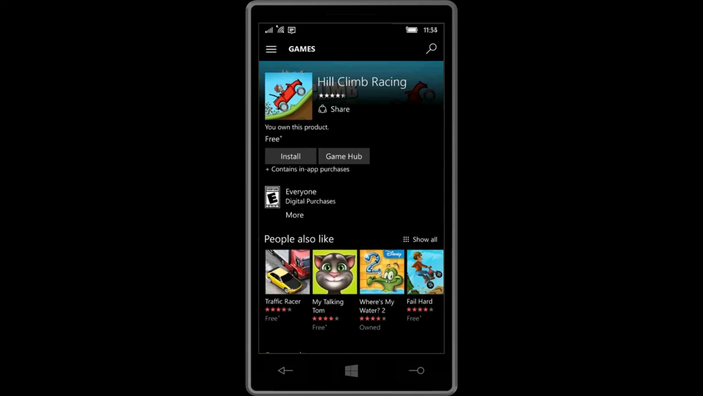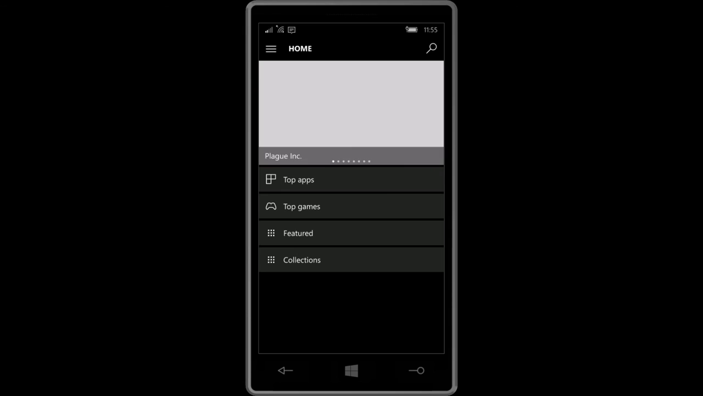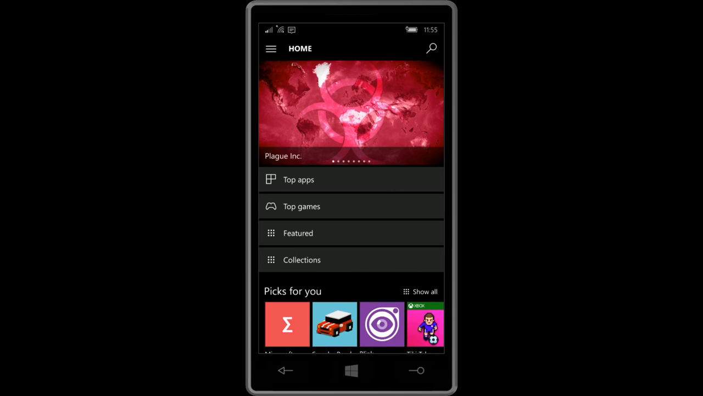So there you have it, guys. Xbox One games that you bought are now integrated in the Windows Store.